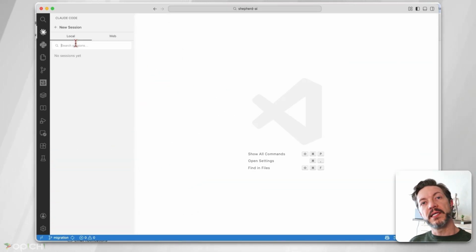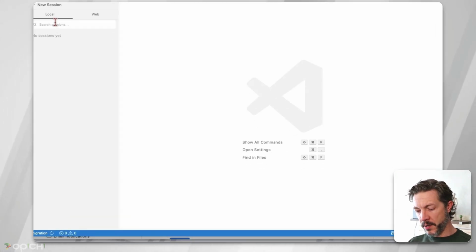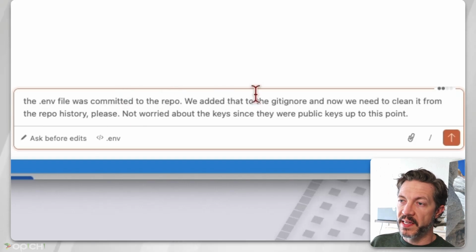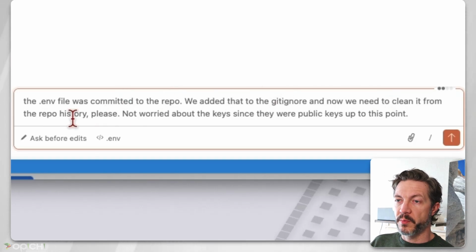Then we'll go ahead and clean the .env out of our history. We'll run a command like this to your agent. We're using Claude Code here. We'll run this prompt here. The .env file was committed to the repo. We've added that to the gitignore, and now we need to clean it from the repo history, please. Not worried about the keys since they were public keys up to this point. We are going to be putting private keys in. Right now they're public, so it's not a big deal. We're going to clean it up.